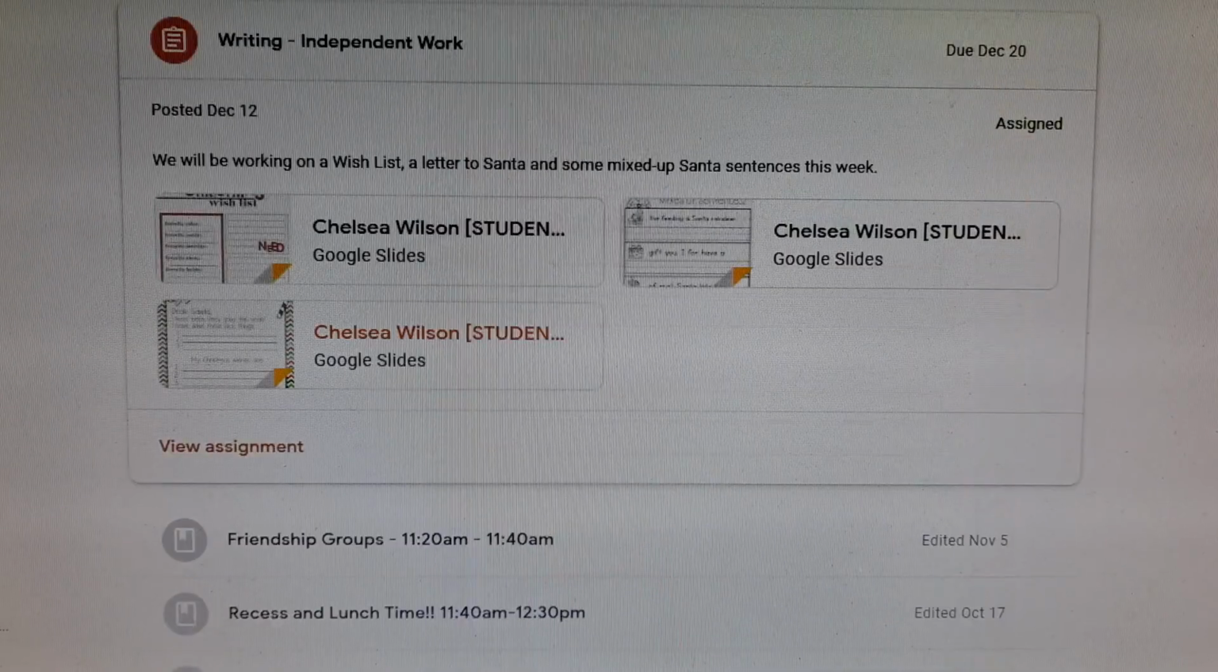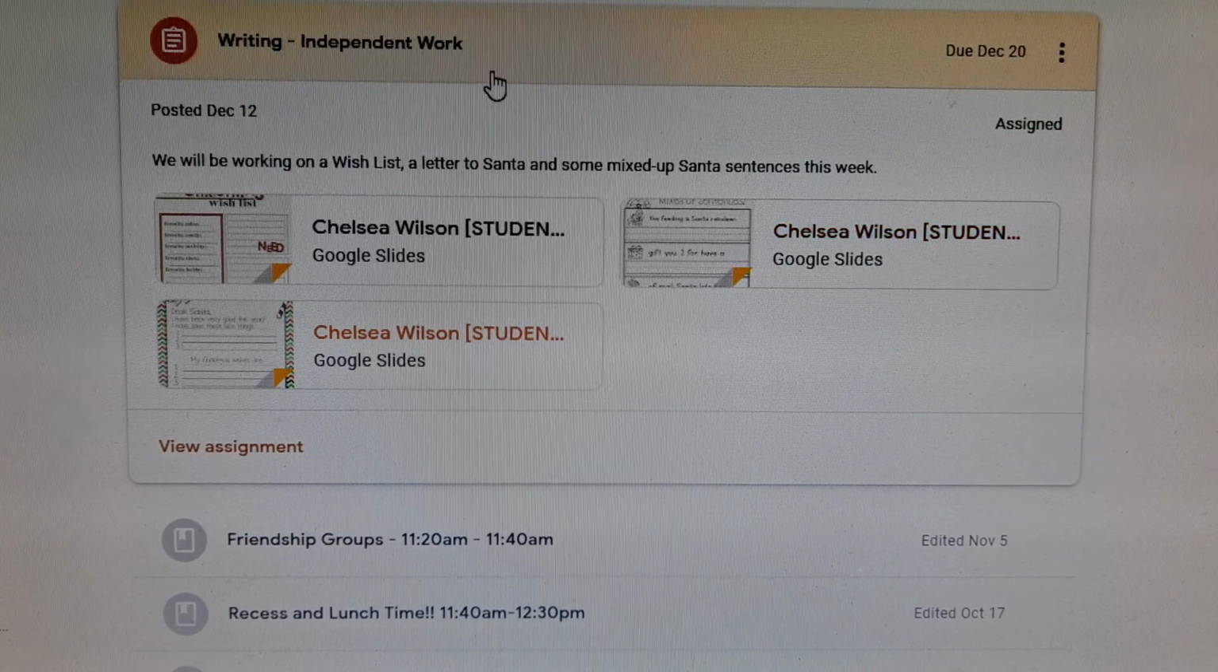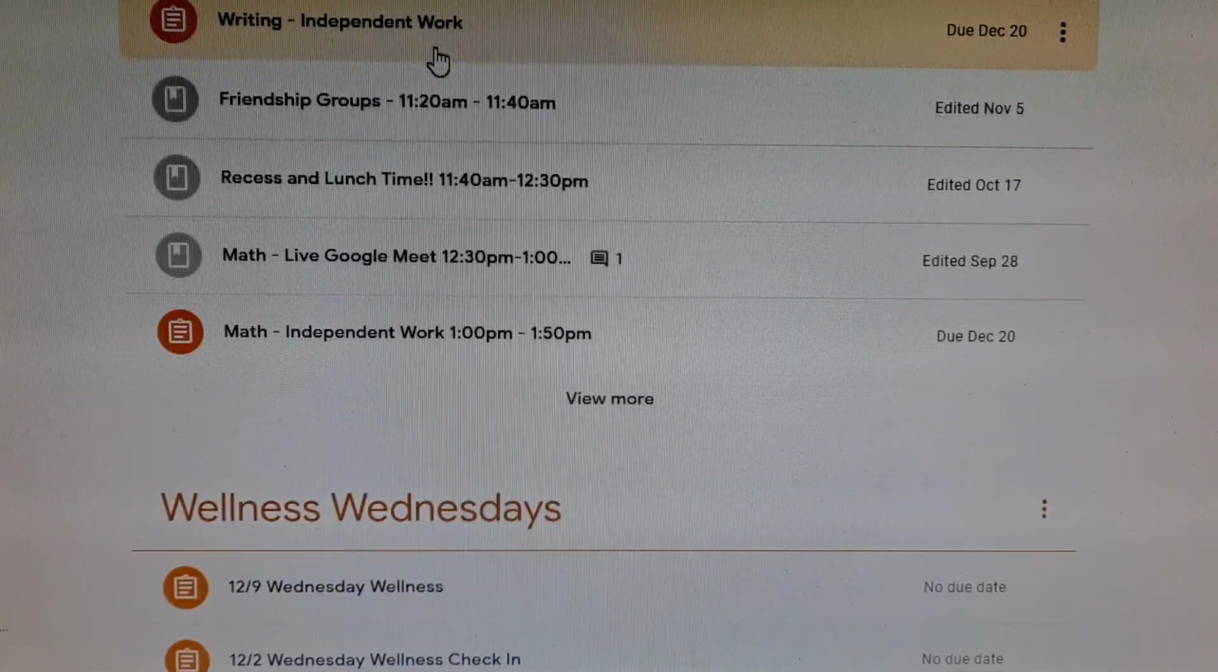And then one of the other sheets we're going to work on is there's some mixed up Santa sentences. So we'll work on that during writing this week as well.